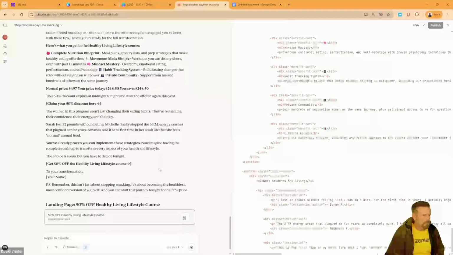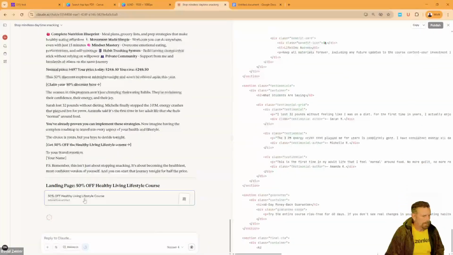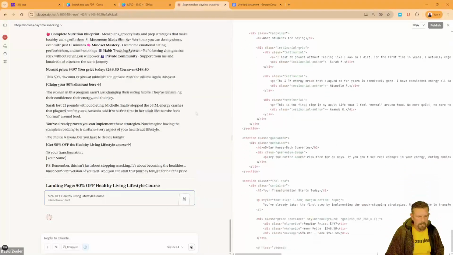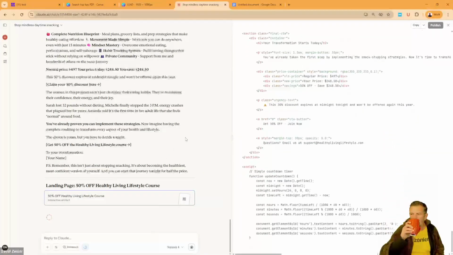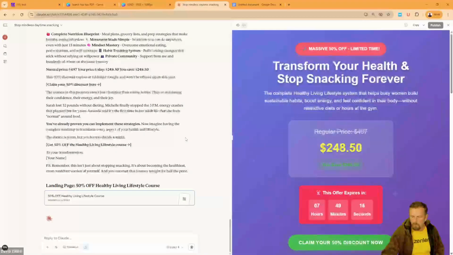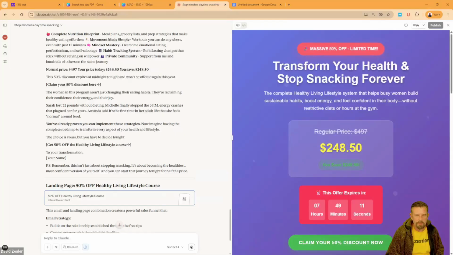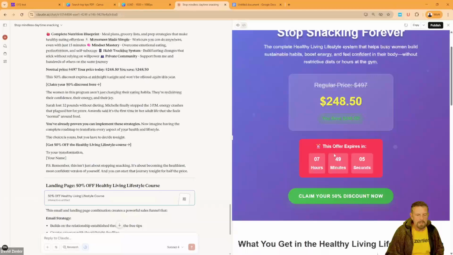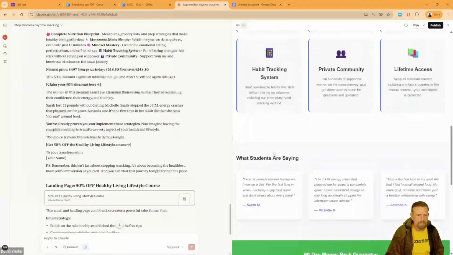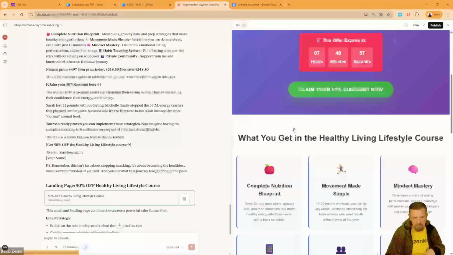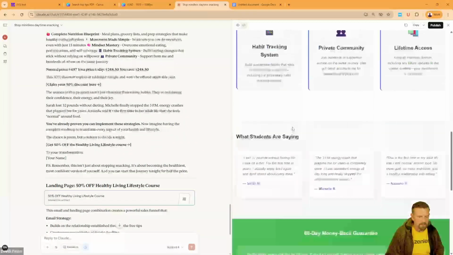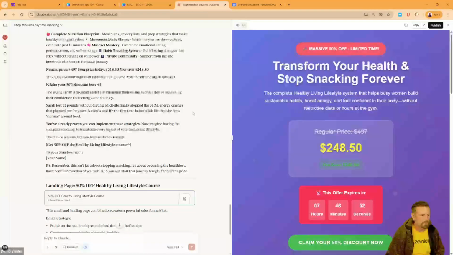So it's produced a lot of content here, 50% off landing page, and it's creating some HTML. Be interesting to see what this looks like. Oh, that's good. Look, that looks nice. So regular price 248. No, it's not. It's only 100 normally. But I didn't give it that information, right? So it's got an offer in there as well. It's created lots of stuff that is not really true on that course. But if you were doing a course, you probably want to include some of that stuff, what students are saying. So it's done a really good job in Claude.